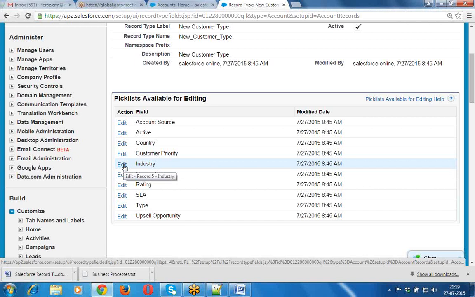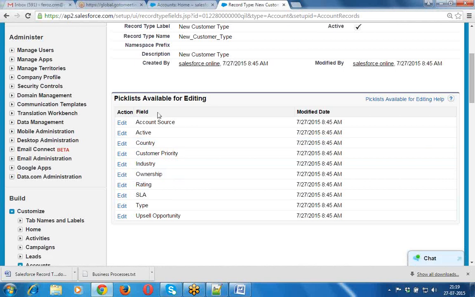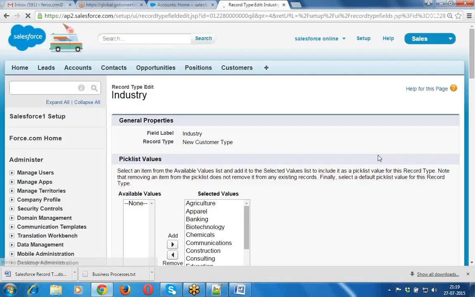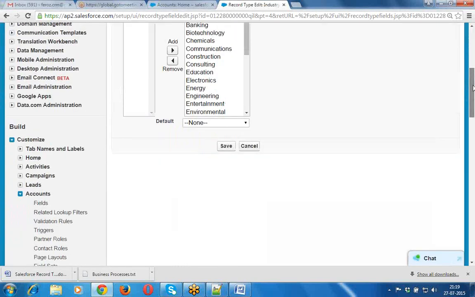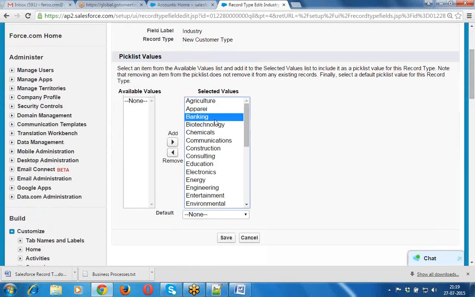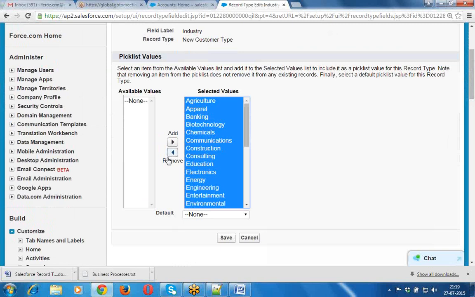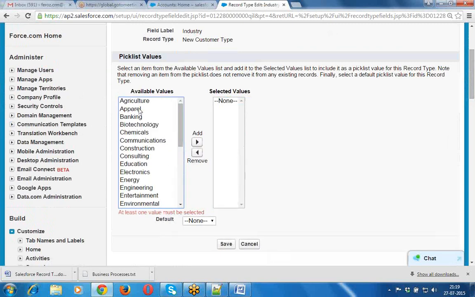So in the new page layout, for the new customers, the industry pick list has to display only those five industry values. I want to customize it. The pick list is available for editing, and under that we have the industry pick list, which I want to edit. As of now, it is showing all the values to you, but I don't want to show all the values. I'm removing all of these. I want to display only some.